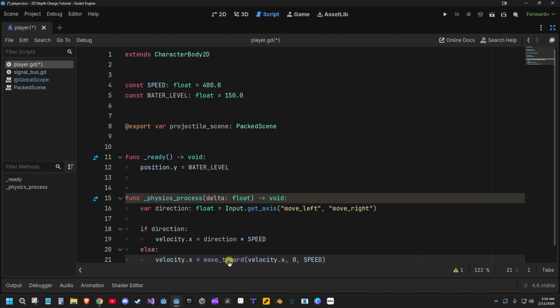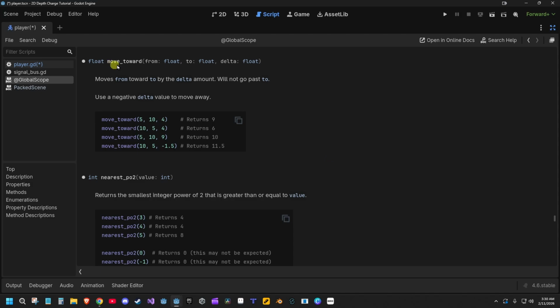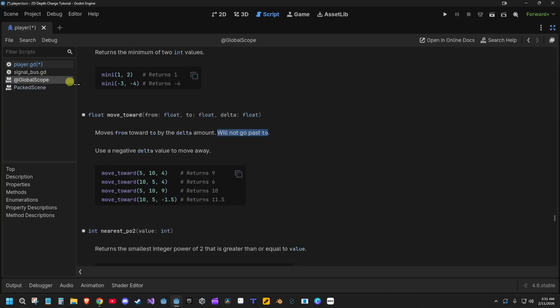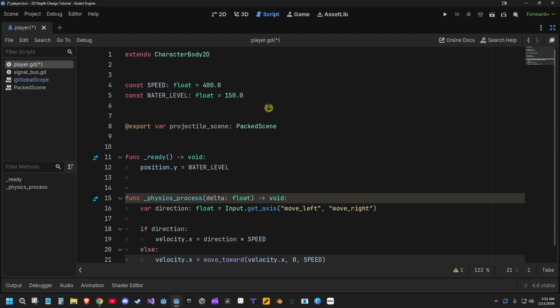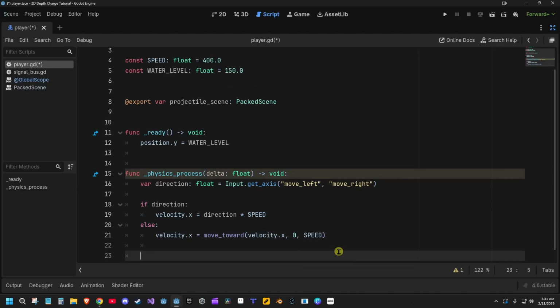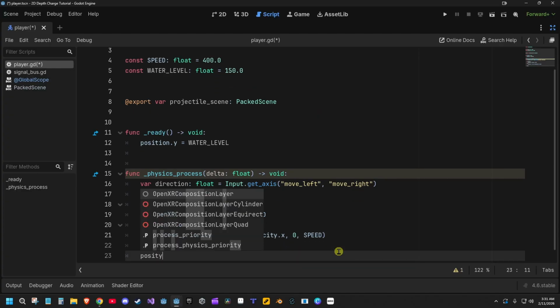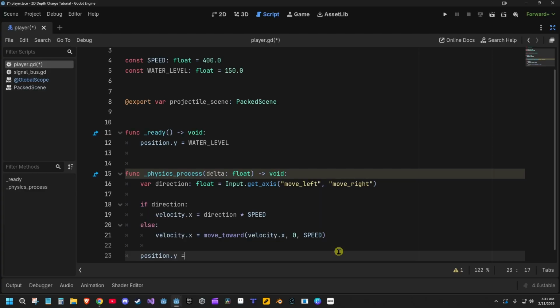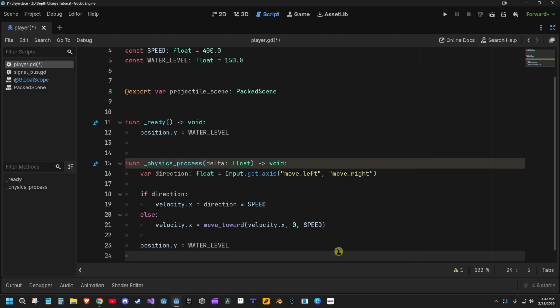So if you hold down control, click move_toward, you'll see move_toward is from where you want to go and the amount that will not go past 2. So we'll go past the 400 we set it to. So there's no instant snapping. All right, so now we have that. After that, we need to set position.y equals WATER_LEVEL. So make sure we always stay at the water level. It's more like a safety check.